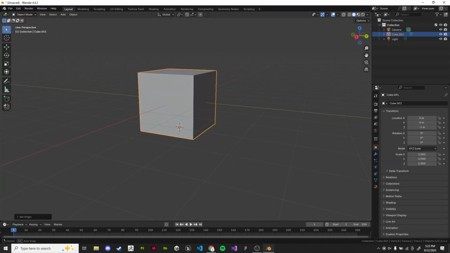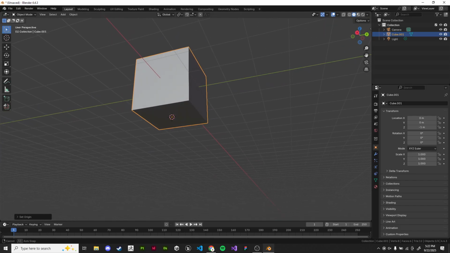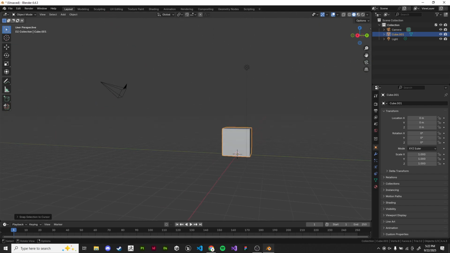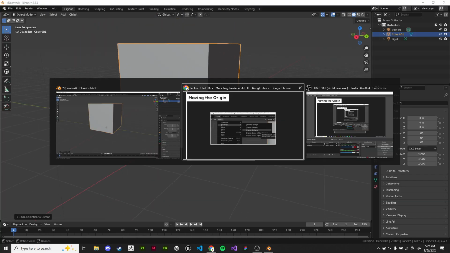So now if this was something like a house or other kind of prop, I know that the bottom is where the origin is. And when I move the object back to world center, it will sit flush on the ground if I was to bring this into an engine, okay?